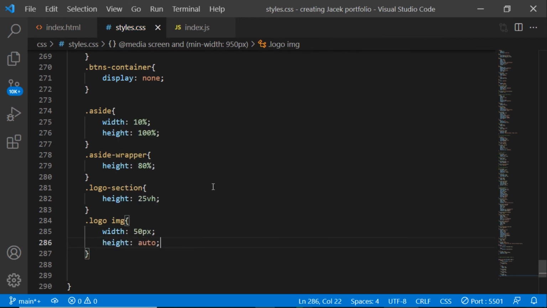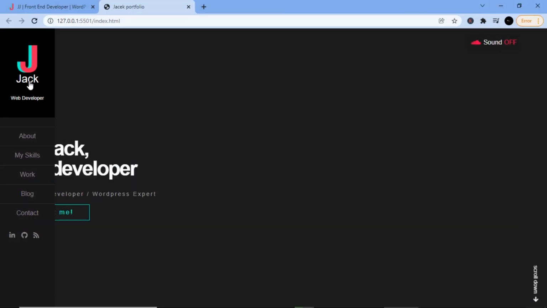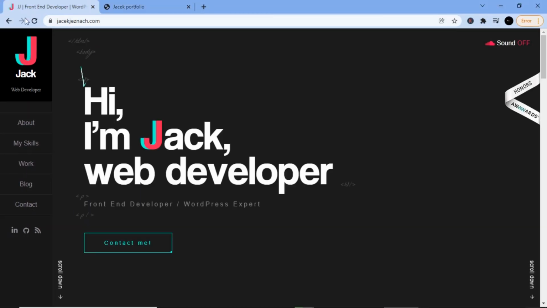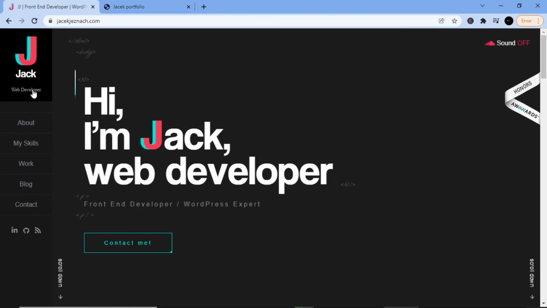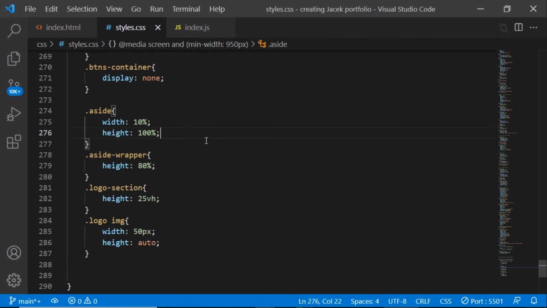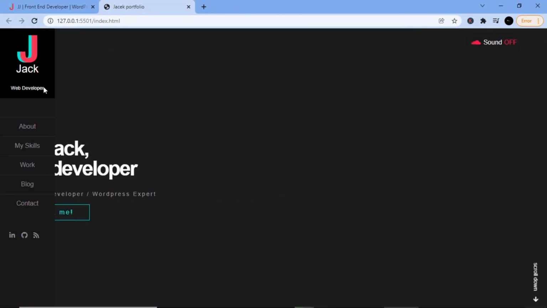Okay, so now let's check it out, and this is what we got so far. And I think this one is too big, so let's reduce it a little. The min height should be 25 VH, not height alone. Okay, now let's go back to it, and it's a lot better.